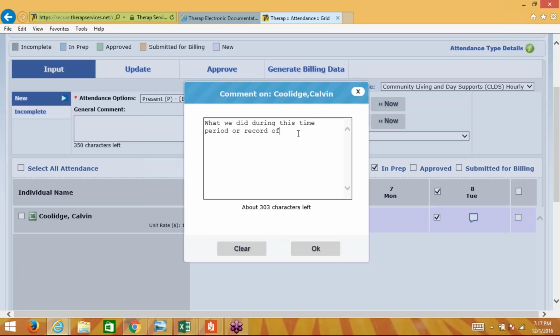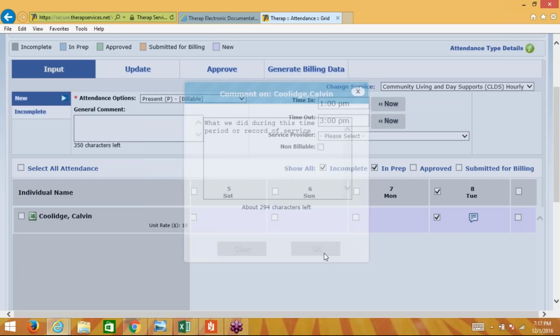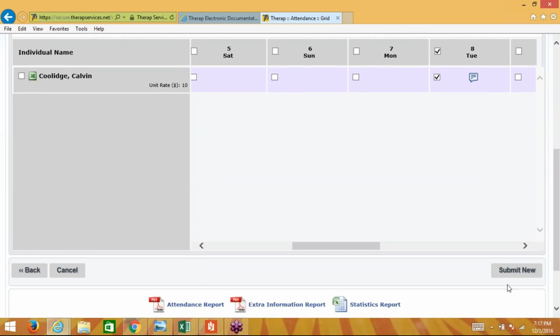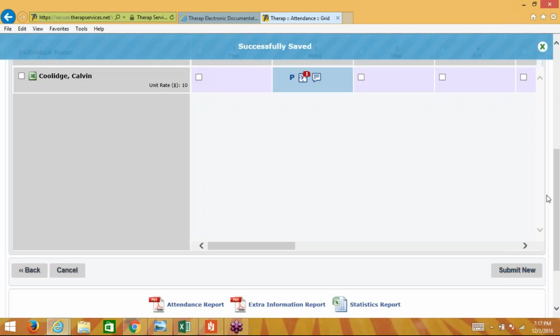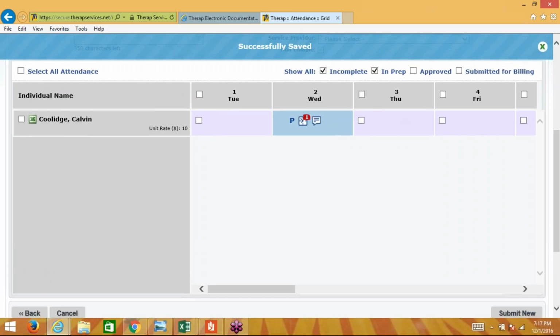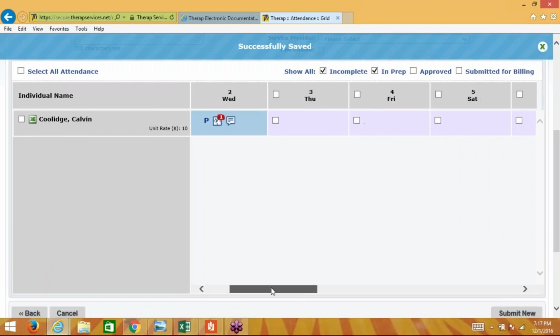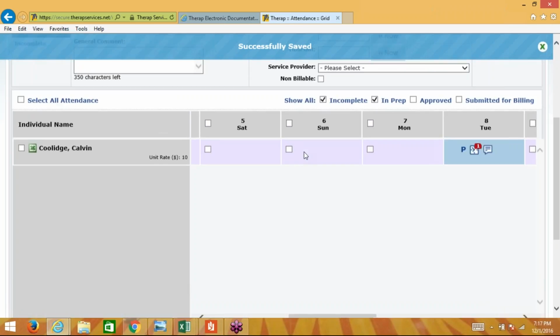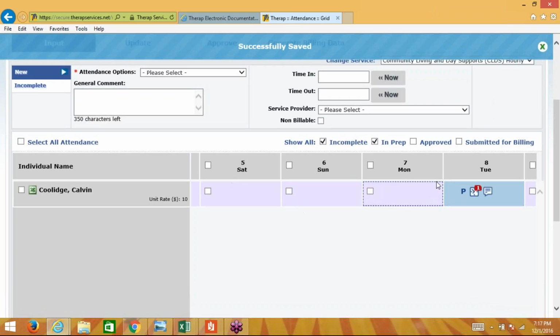All right. So you can see I've now entered the 8th, my time in, time out, and then I was present, and I'll just go down and hit submit new. So what you'll see now is that I've entered in multiple days. So I did the 2nd, the 8th, and I can then keep going on and entering in all the days that I worked that month.